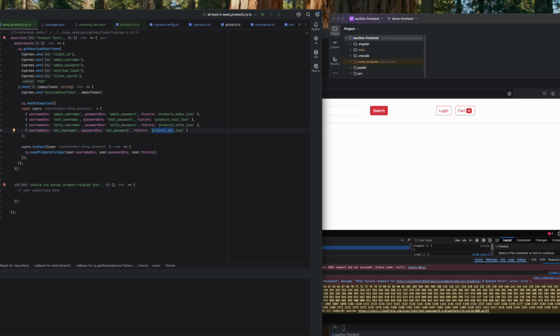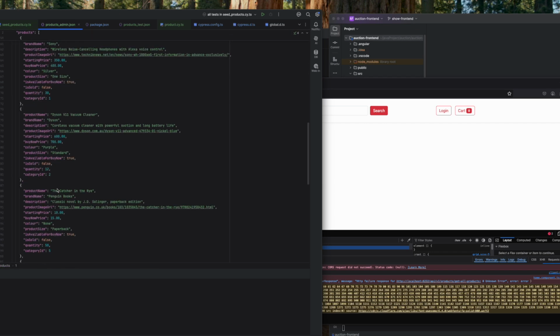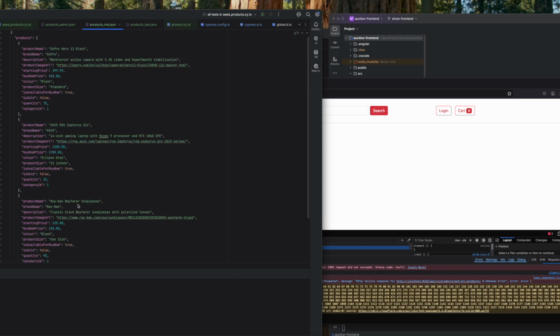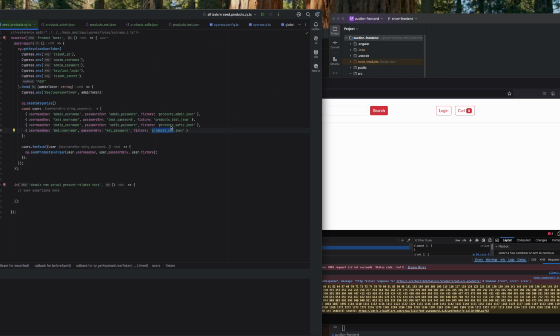So we've got admin. This is all the data for the admin. This is all the data for Melissa, whatever her name is, Sophia. This is the data for Sophia. Product Sophia, product mail, product test. That is for product test, and this one is for admin.